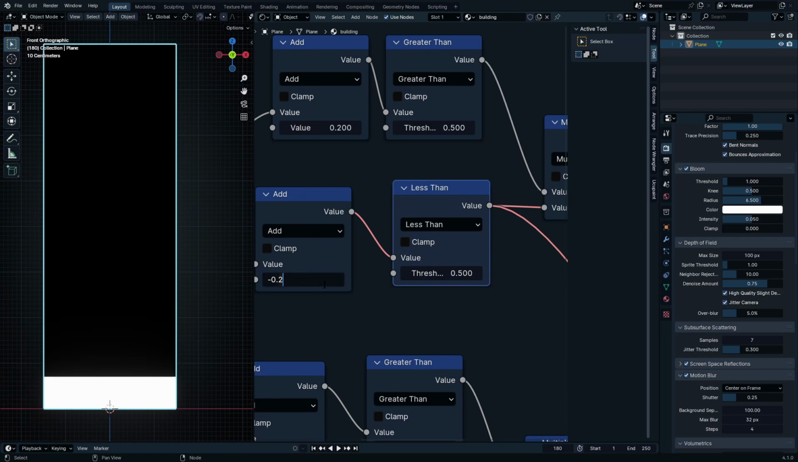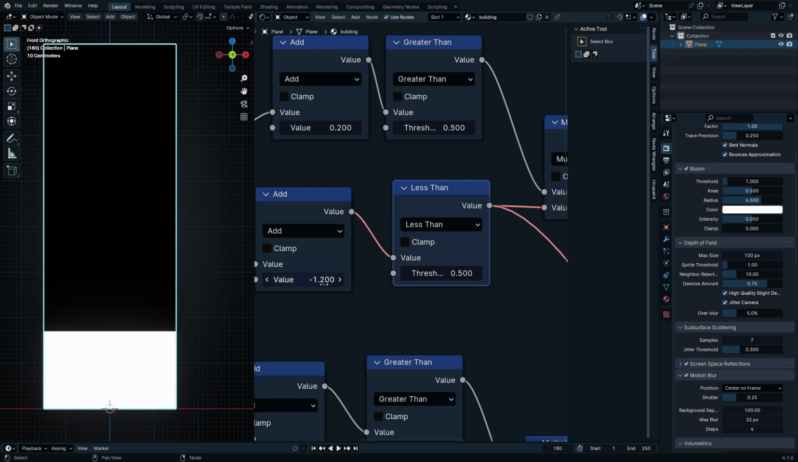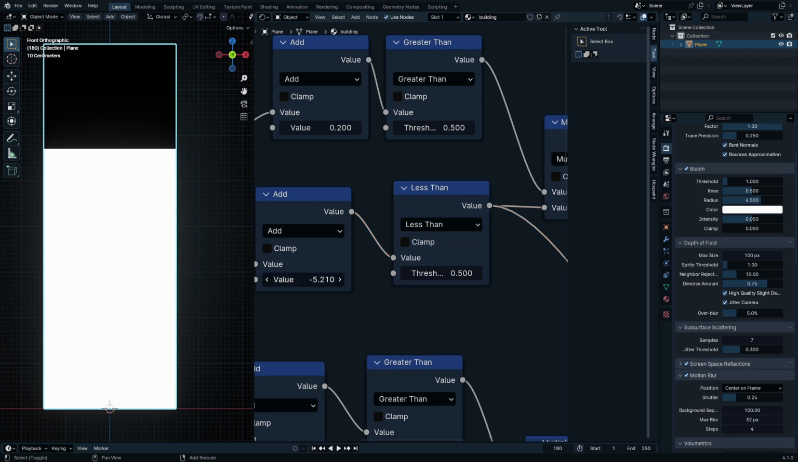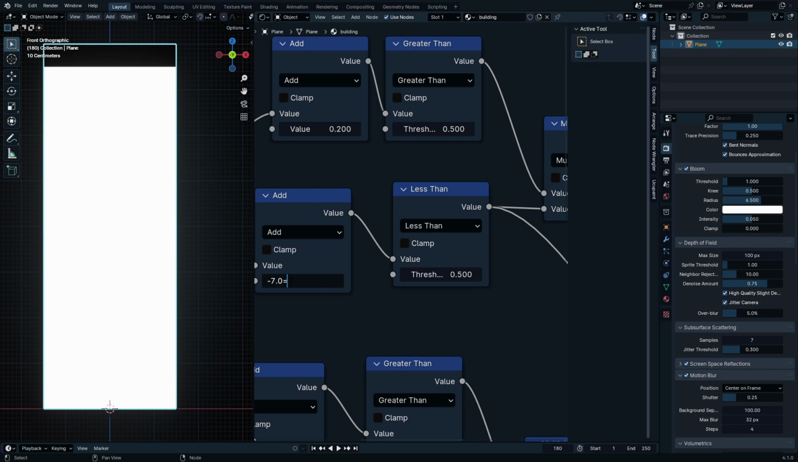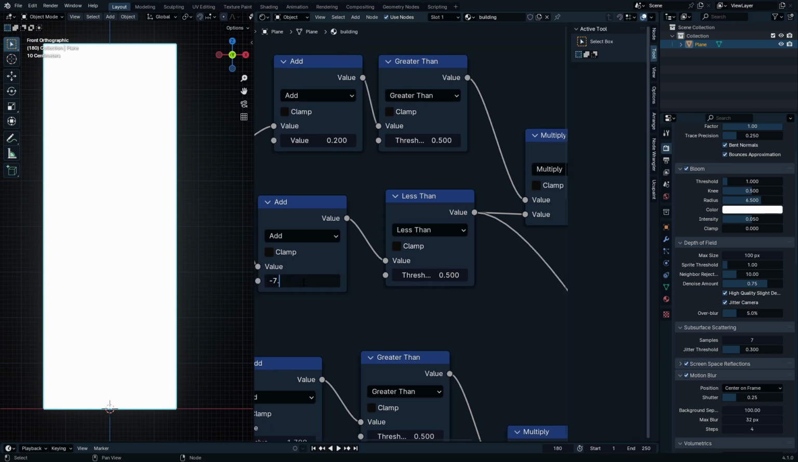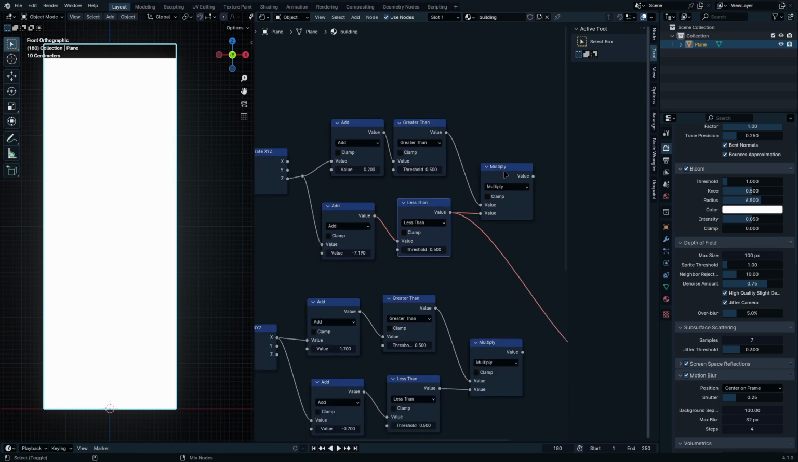No. 1.2 maybe. 1.2. Oh my days. So what's the value? Holy. Let's do -7. Maybe -8. Oh, that's too much. 7.5. 7.1. Okay. For that, we need to just eyeball it. Yeah, just eyeball it, guys.